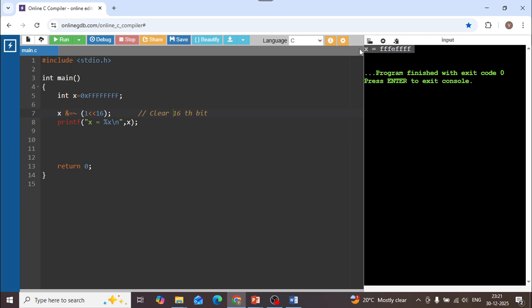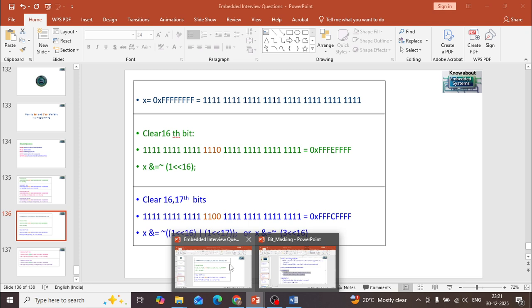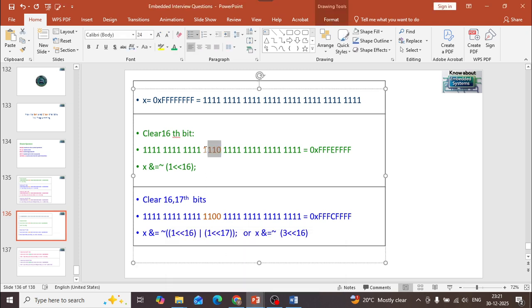Now you can see X is equal to FFFE FFFF. How is it getting this? It is because I have cleared 1 bit, the 16th bit, and I'm getting FFFE followed by 4 Fs. So this is for 1 bit clearing.